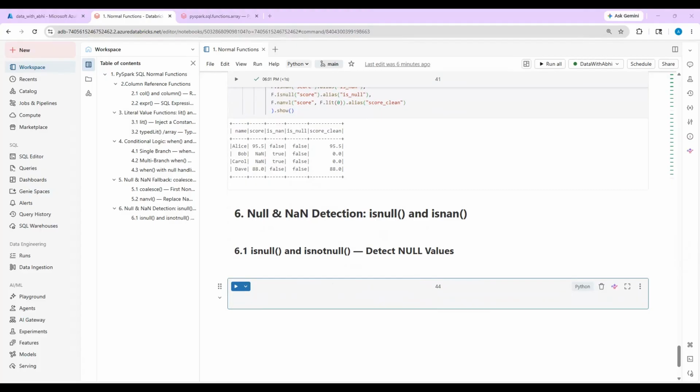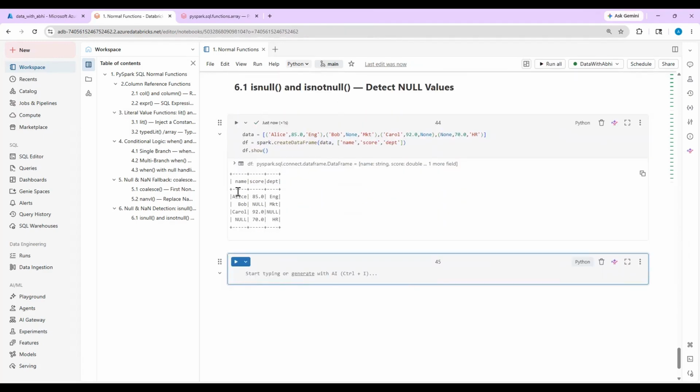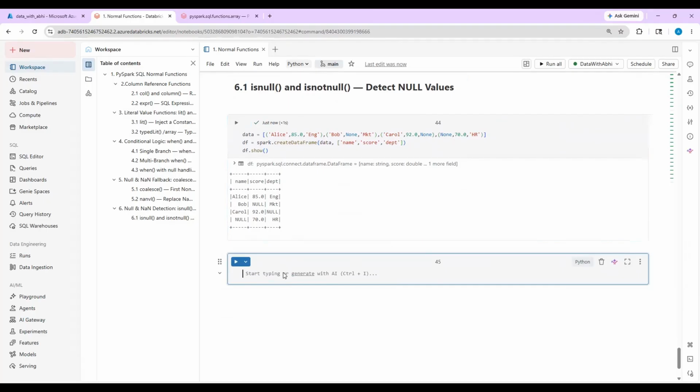Let's take an example data frame I have created for you. Let's see how the data frame looks. It is similar: name, score, and department have been given for each employee or student. So let's try to handle these null values. How can we handle them? We can calculate, count, or return using the isnull functions. How can we do this? We can see it in the following way.